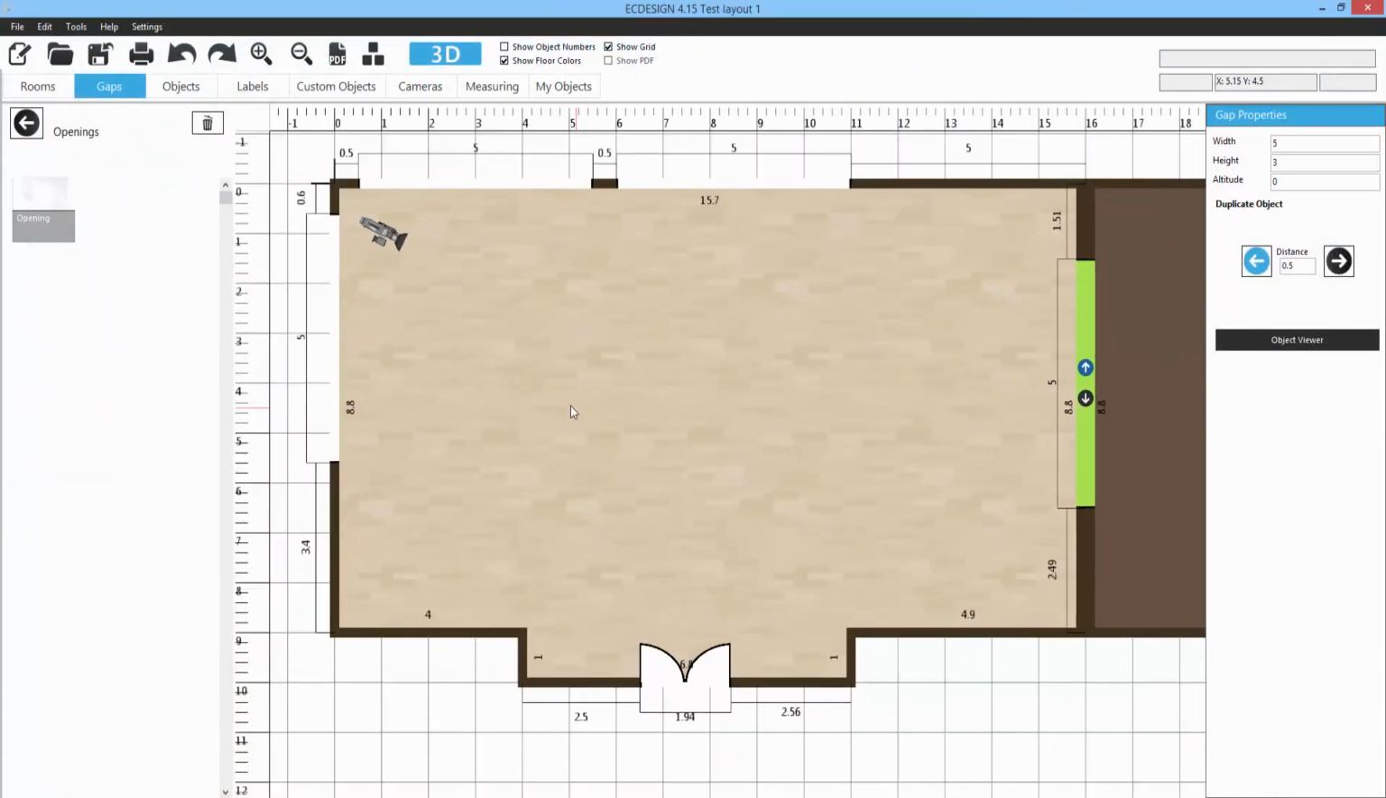And we're going to stop right here. And in the next lesson, we'll continue and show how you add objects and a lot of other things.